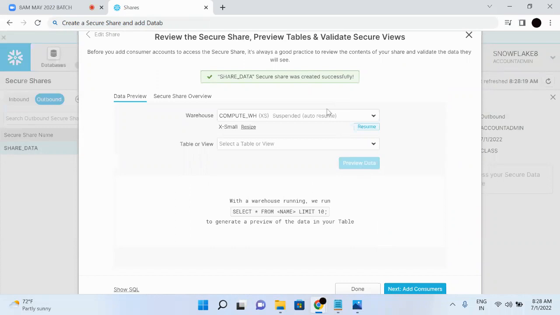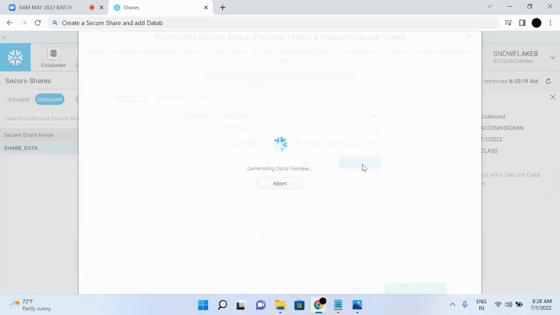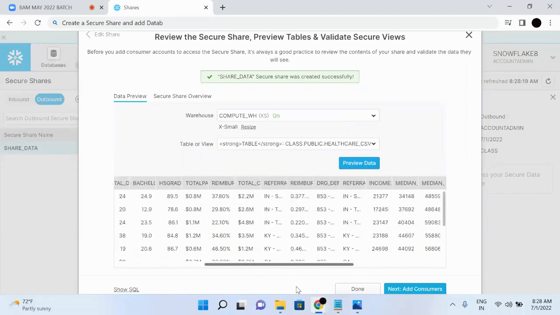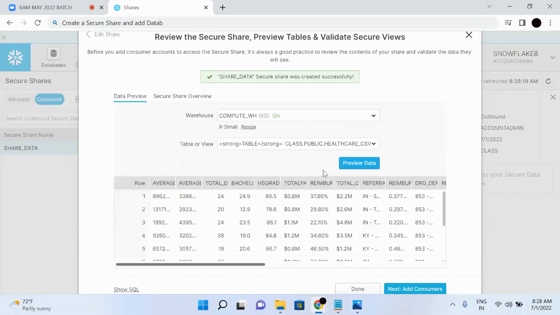Observe this one we have added. But before you add the consumer, observe this one. It is always the best way to check what exactly you are sharing. Now let's observe this, give this one, and then preview. The preview will show you what exactly we are sharing. Just for our validation purpose, it will ask one time to preview.